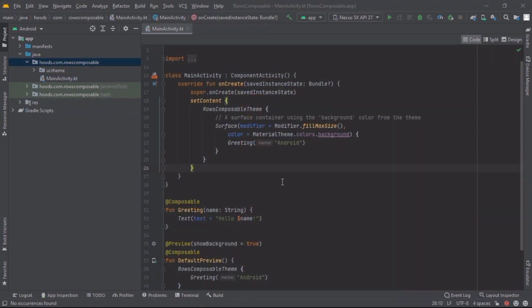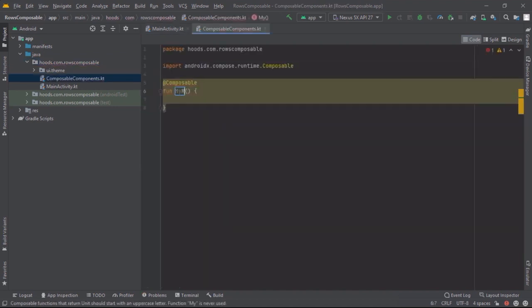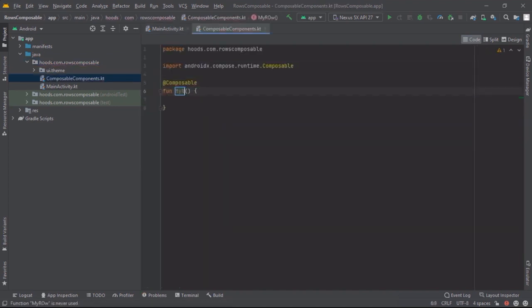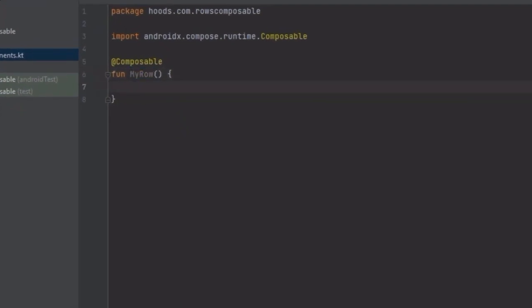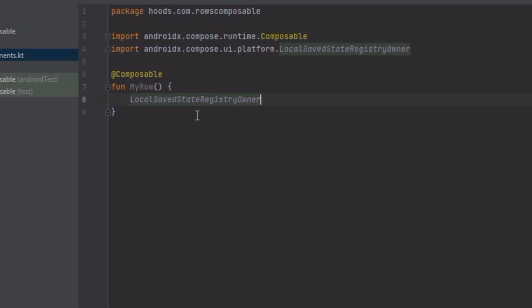Let's create here a new file, and we're going here to right click and create here a new Kotlin file. And we have to select here file and not class. So we are going to call this, and inside here, you can use the row keyword to create a row.